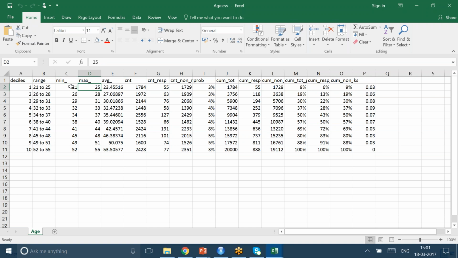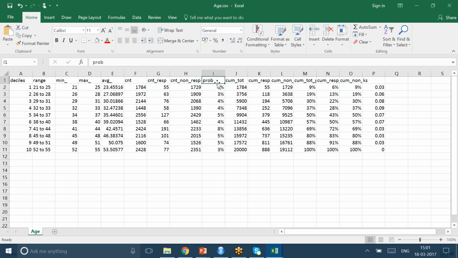So it has decided what is the min max. And again, I have computed the average of this range also. Then I've said how many observations are there in that range. Of that, how many responders are there? How many non-responders are there? So this is non-responder, this is responder. And what is the probability? That is response rate. Response rate is basically how many responders are there out of this total. So if I do ratio of this by this, it is this much. This is the calculation. I can do this: 55 divided by 178 is 3.08. So this is the calculation.